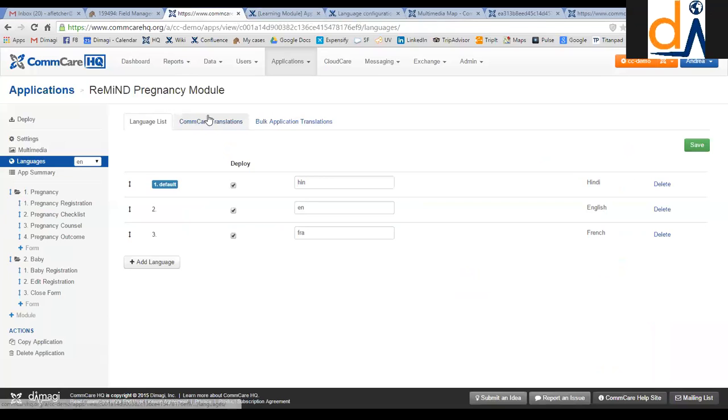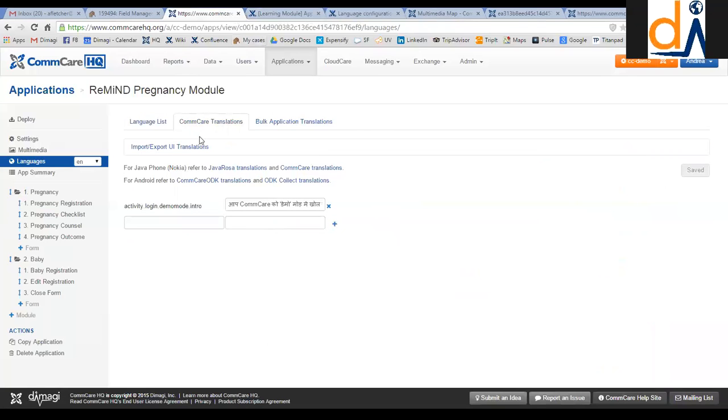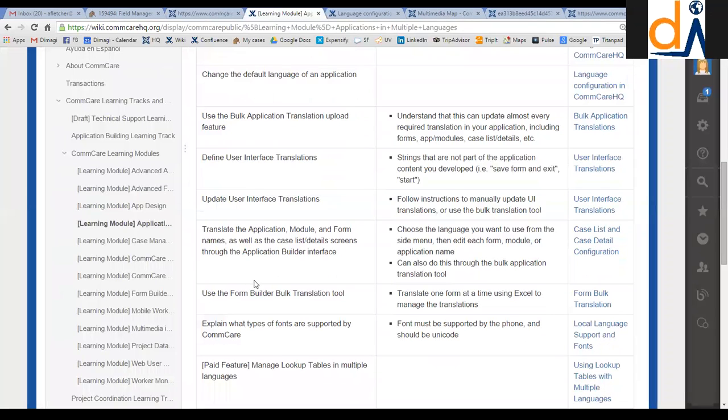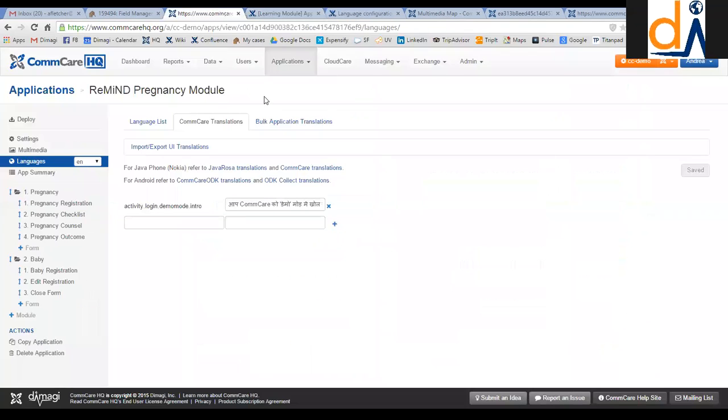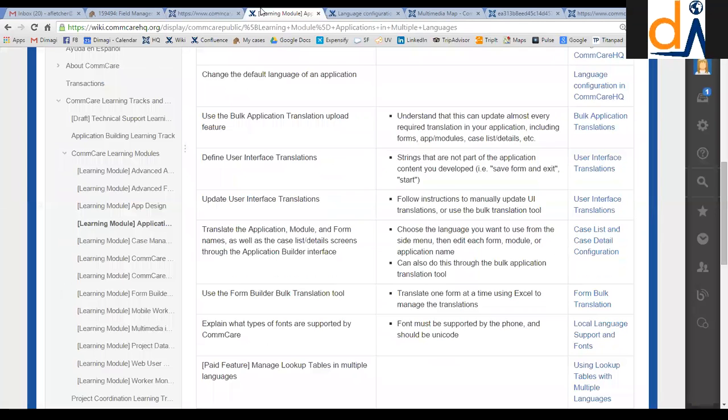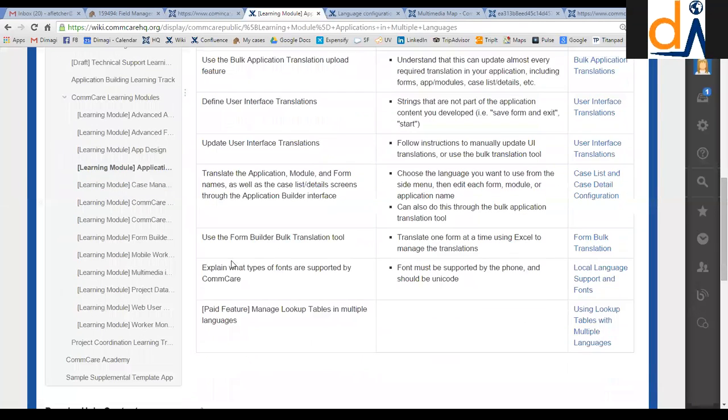So again, if we go back to here, this happens in here where you can import and export interface translations. So translating the application module and form names, as well as the case list and detail screen. Again, that happens in this bulk application translations. You can download and it's in there. Then there's using the form builder bulk translation tool.